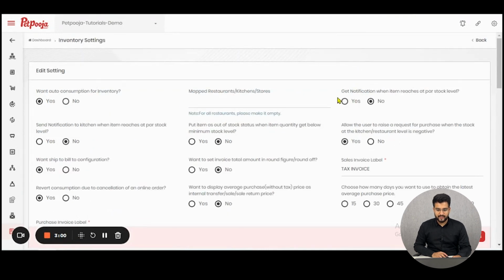The third setting is: get notification when item reaches par stock level. There are multiple stock levels of an item and whenever the stock level hits par stock, it usually is the time for reordering the item. If you want a notification for that to be generated, which will alert your staff to reorder the item, kindly click on yes. And if you don't want any notification to be raised, then you can keep it on no.